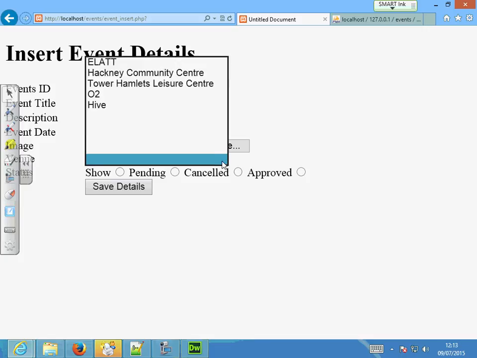Sorry? When you say it's a new venue, what do you mean? Well, you're inserting into event details. Perhaps you'd like to have it somewhere else. So I will have to go to the venue table first and insert information in venue first. So you can't do that. No.